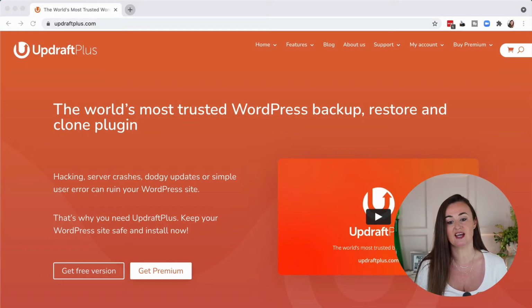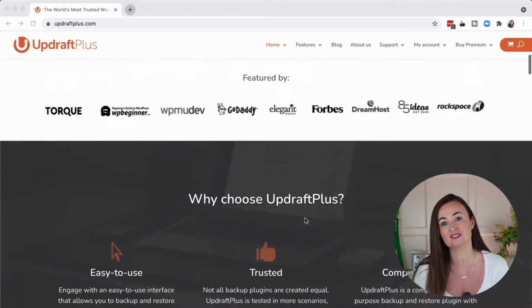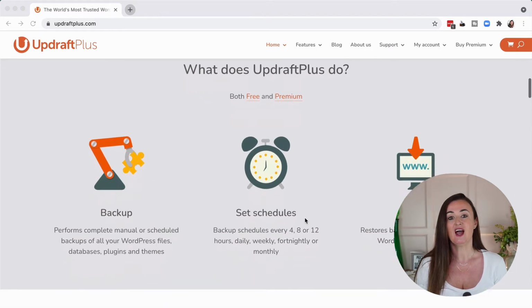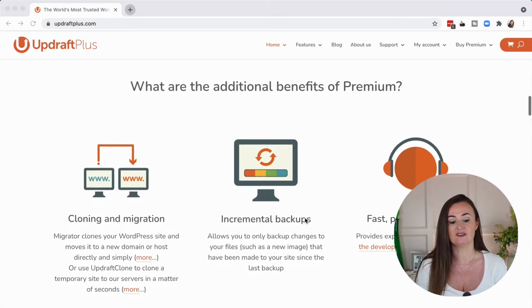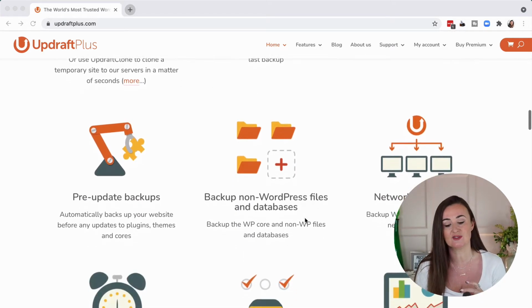But the reason that I love UpdraftPlus is because you can store your backups externally. So it's not just storing them onto your computer, because obviously they could be quite big, especially if your website has a lot of images. You can upload them to Google Drive, or Dropbox, or any external storage that you've got set up. Another great thing that you can do with UpdraftPlus is clone your website. So if you wanted to clone it and test some things out, you can do that.